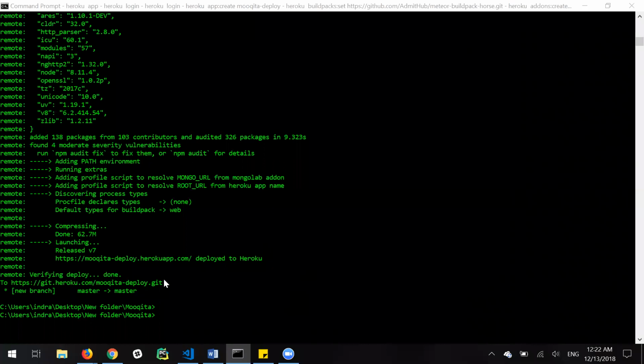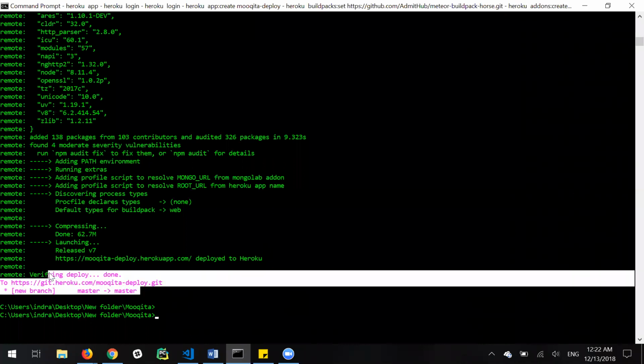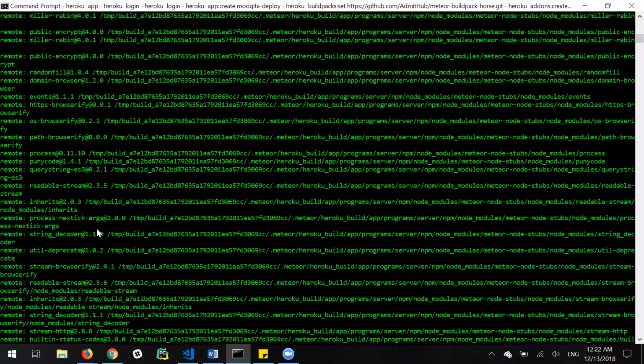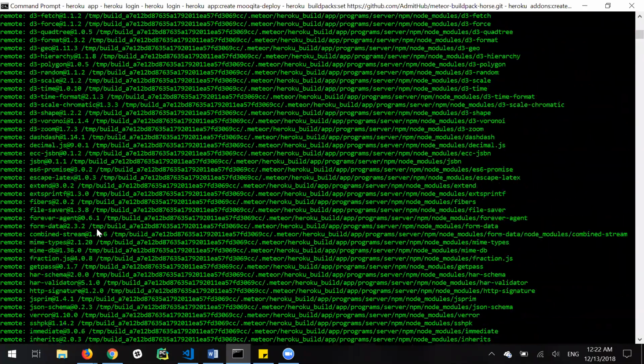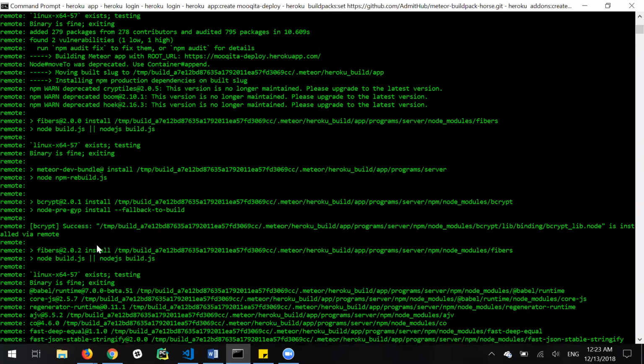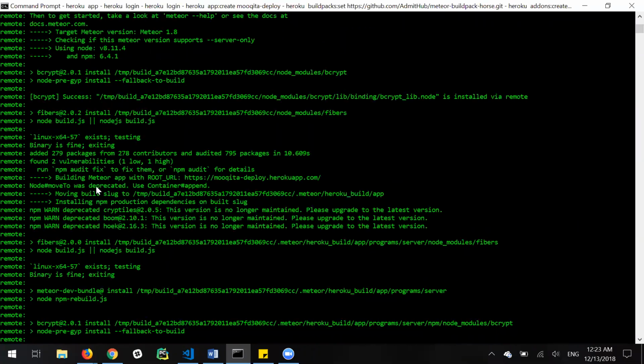Okay, the application is deployed now. You can see the message verifying deploy done. If you have deployed successfully, you will see these messages. This application is pretty large, so it took me a while to get it deployed. If your application is small, it may not take much time.